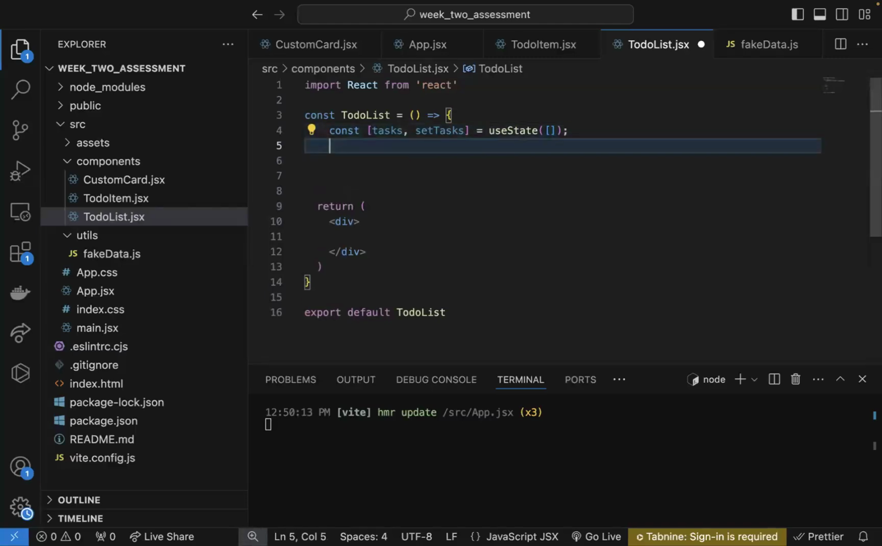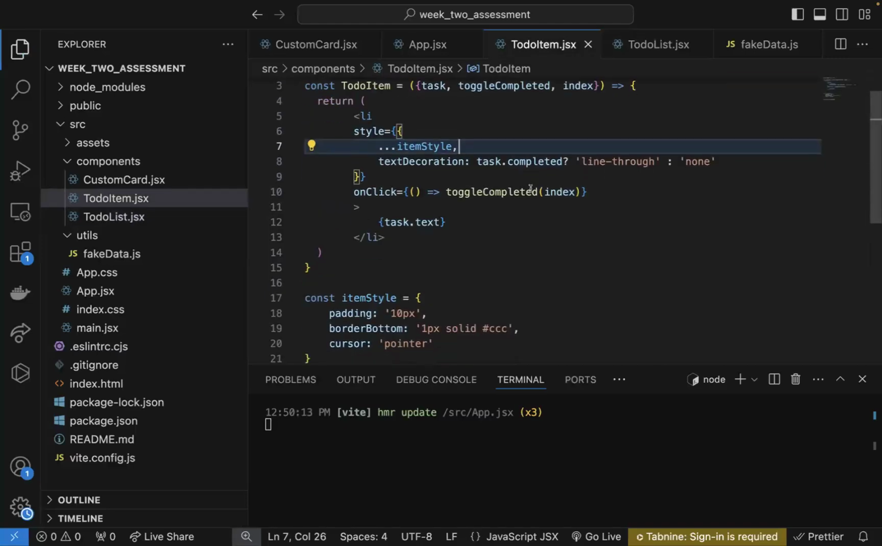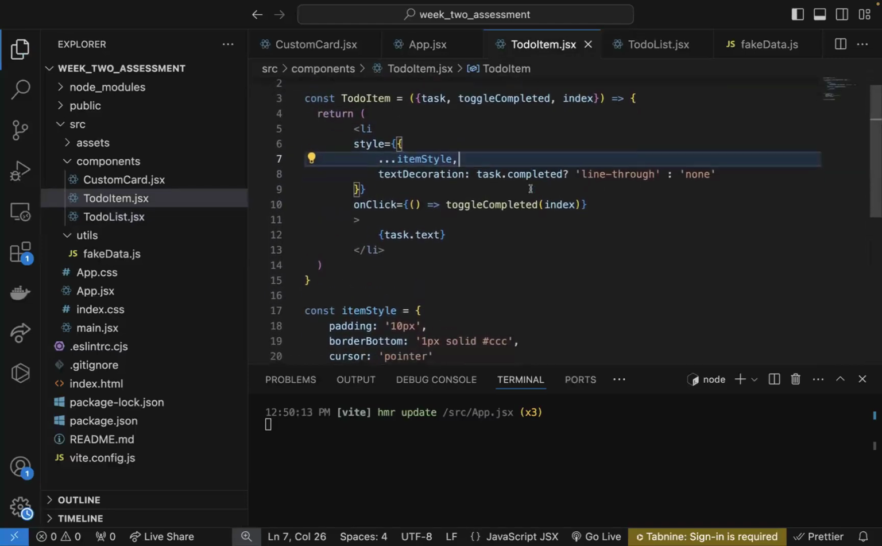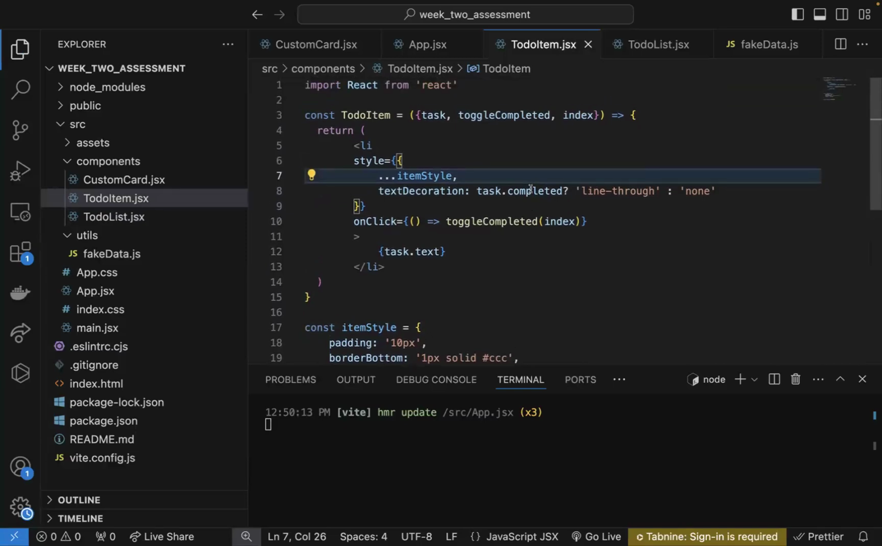Then kindly go back to do item.js. Yes. I don't understand what that task toggle completed is. That's from the list that you put style there, and then you're calling the item styles. I need to understand that line, from line 6 to 9. And then you called an onClick.